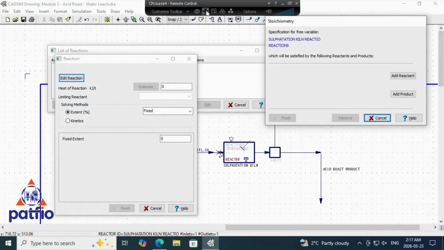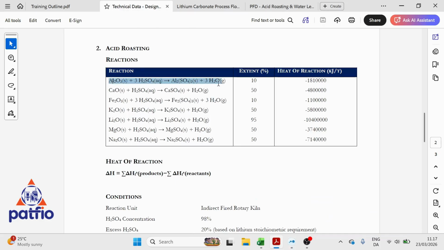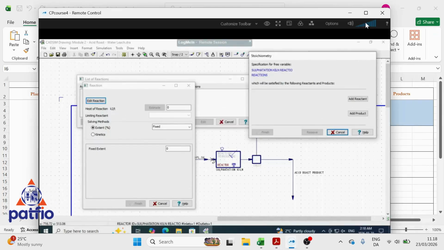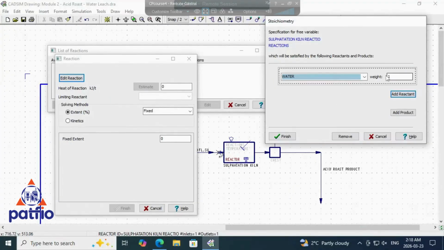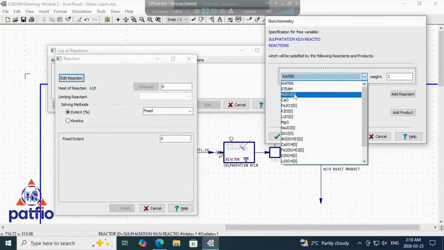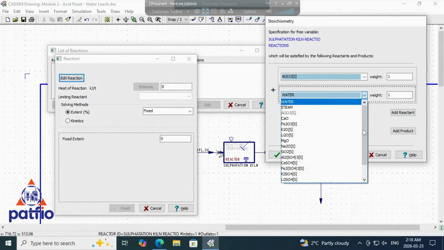The first reaction you have is aluminum oxide plus sulfuric acid, giving aluminum sulfate plus steam. We're going to enter this first before we go on to the other two. So here, I'm going to say add reactant. The default is going to put the first one, which is water, but I need aluminum oxide. Select aluminum oxide. I need another reactant, which is sulfuric acid. So I'm going to look for sulfuric acid.